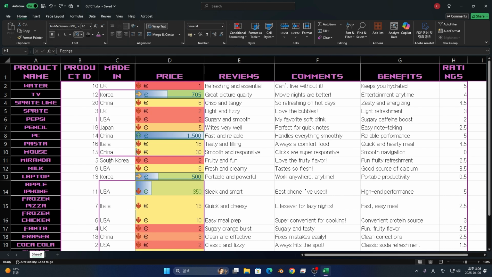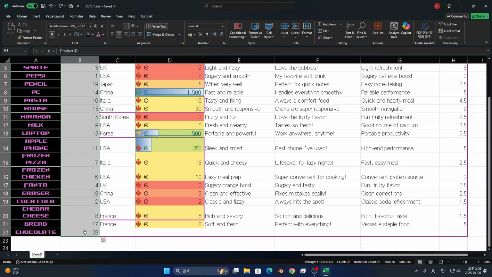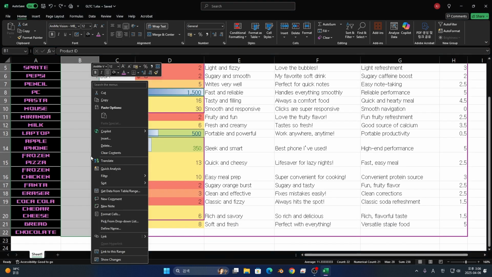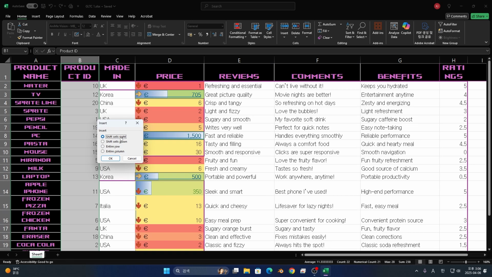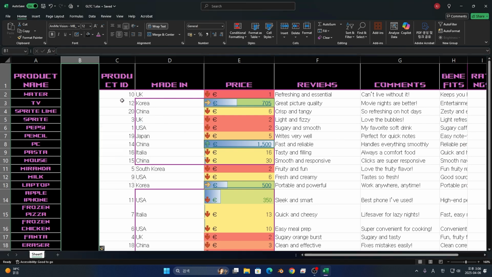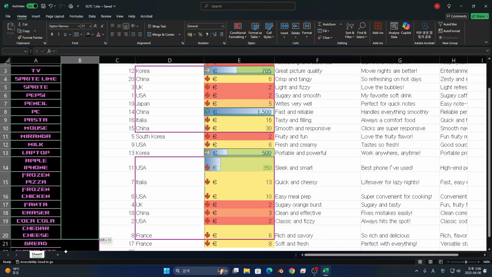And now let's learn how to insert and delete cells. To insert cells, select a range, right click, and choose Insert. And it will show you a new window. Insert shift cells right, shift cells down, entire row or entire column. Select shift cells right, press OK, and you'll see that our cells have been moved right and a new cell formed.